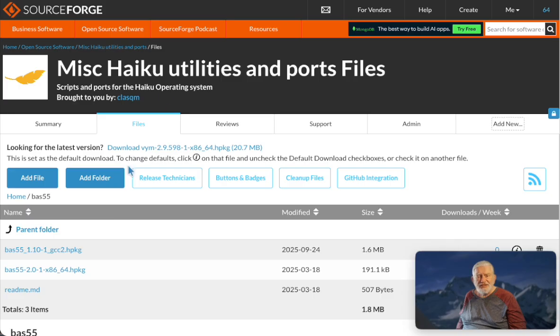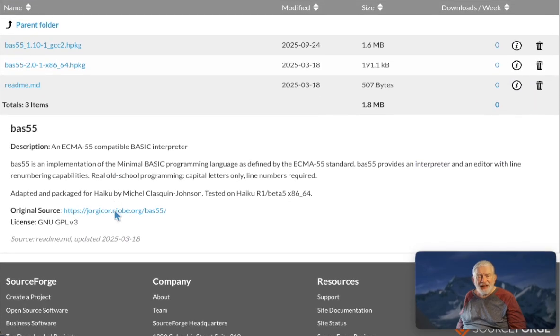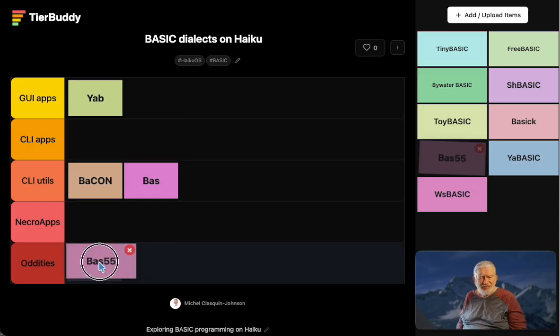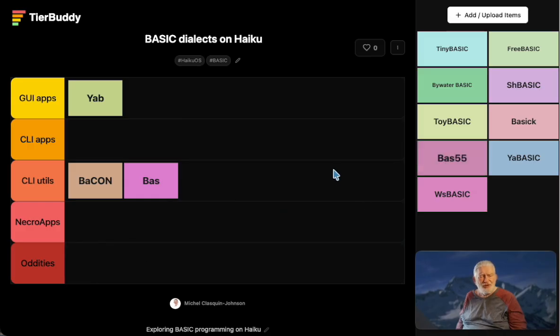Alright, so we've seen that. Next one is Bass 55. Okay, so it requires line numbers. It's an interpreter. Capital letters only. So it's very compatible with an official standard, but that 55, yeah, that's a very old standard. So I'm going to say it's an oddity. It's for the more adventurous among you who want to sharpen your skills a little. Hello, I know you don't like being called an oddity, but stay there. There you go.